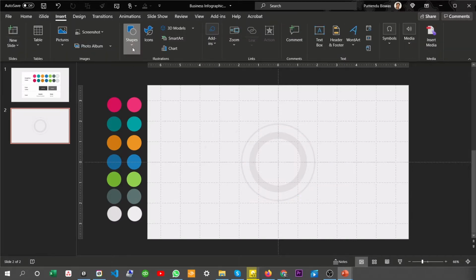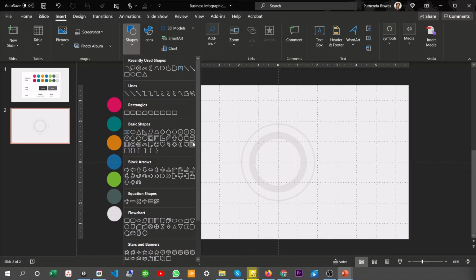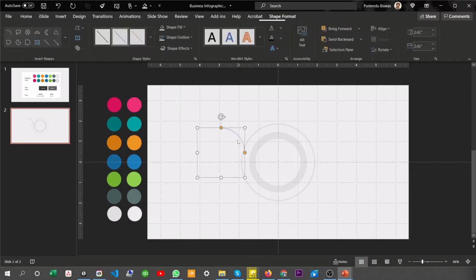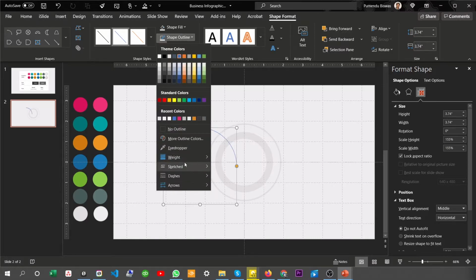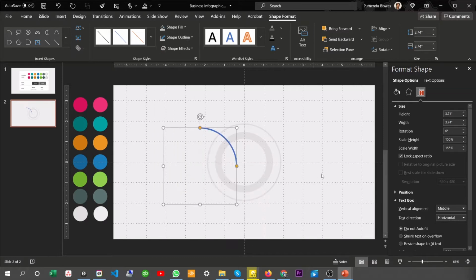I will insert an arc from the shape menu. Let's lock the aspect ratio. The size should be 3.74. The shape weight will be 4.5. Let's place this here.